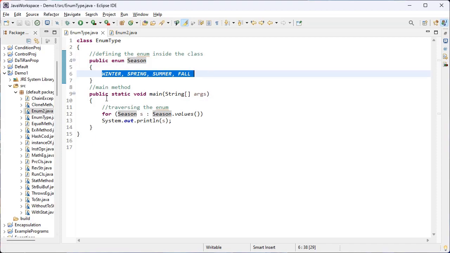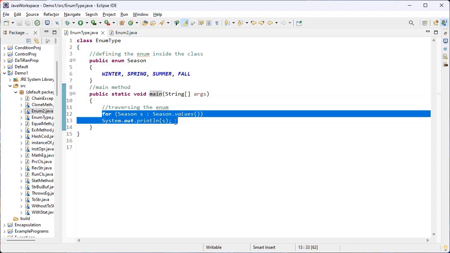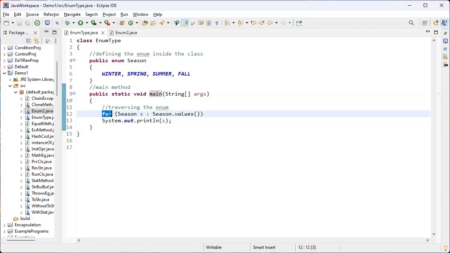Here I have created the main method. Inside the main method, I have implemented the for loop. Here for is the keyword, and inside the round brackets, I have created the variable s. This is the name of the variable, and this is the enum data type. Here I have used the values inbuilt method. This values inbuilt method returns the constant values from the Season enum data type.